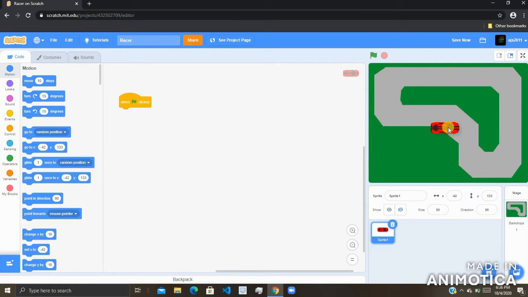And if I change it, you can see that the Y is now minus 15 and the X is now minus 11. So I want the car to be here, at the starting line. So we're going to either go to X minus 26 and Y 140, or you can change that to your preference. And then we're going to need a point in direction 90. So when we start the car, even if we turned it, it's going to just point in direction 90.